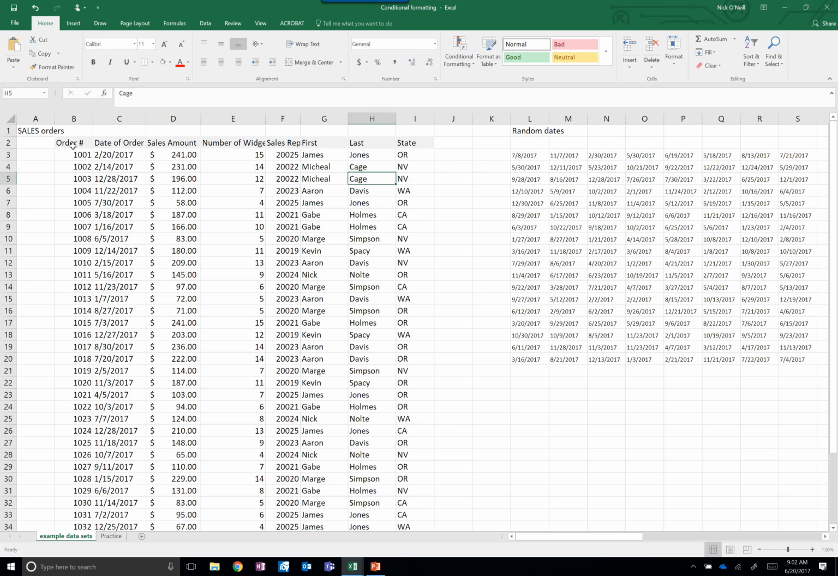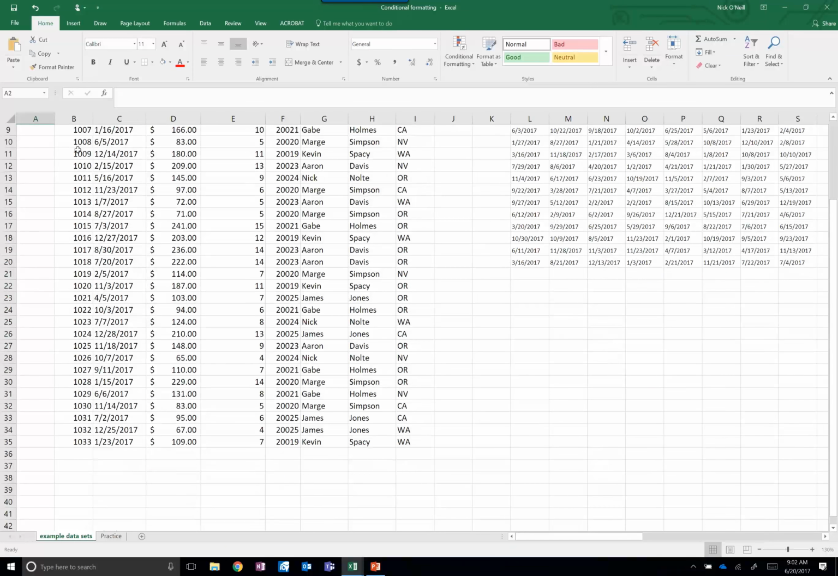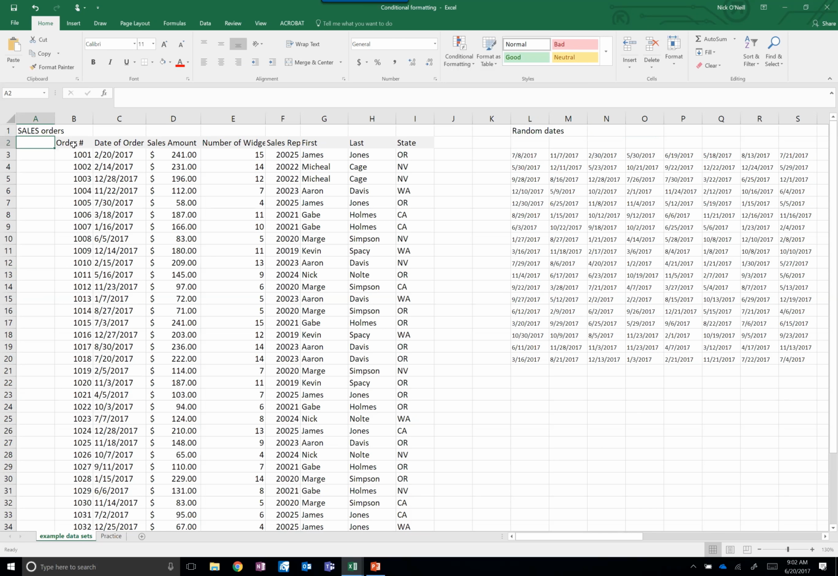So we're going to start off here with some sales orders. This may be a very common type of data that is input into Excel. It does have a little bit of a header here. I've highlighted it to make it a little easier for everyone to see. Underneath it, we have the order number, the date of the order, sales amount, the number of widgets, and who sold it and where it was sold. With this type of data, you might want to highlight certain aspects of it. For example, what state it's from, or the number of widgets sold, or the amount, or when it was sold, if there's any type of data associated with that.